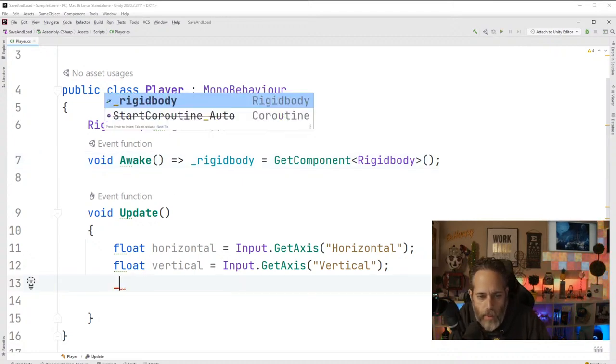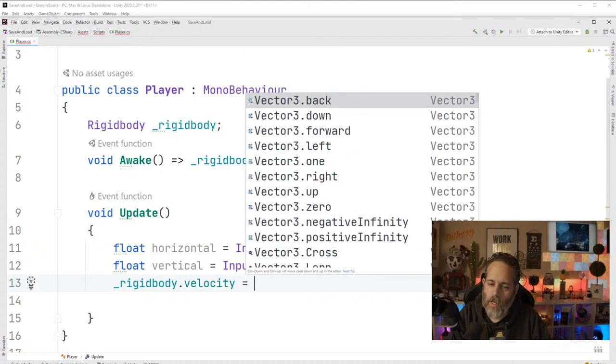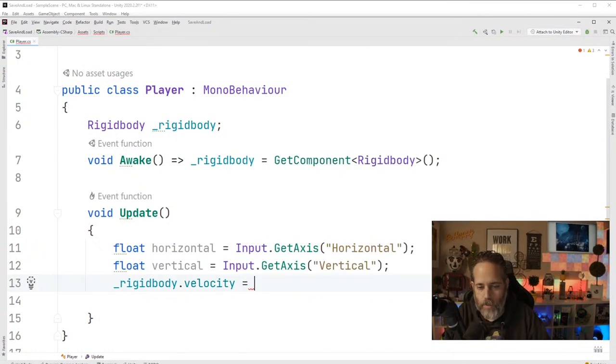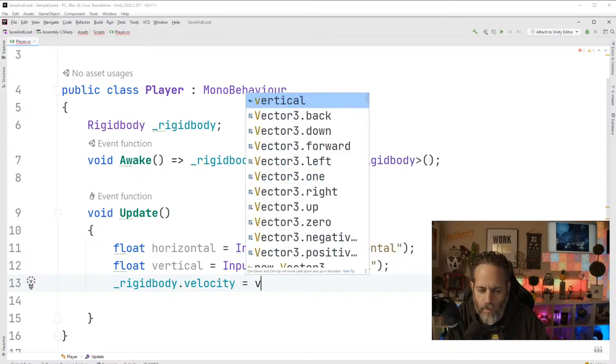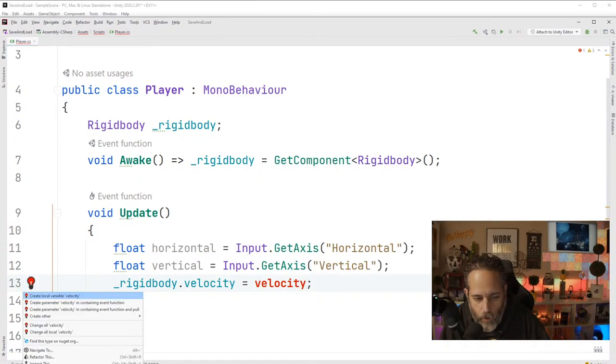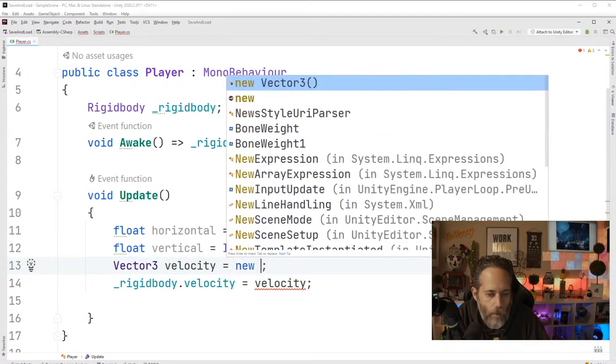Now on line 13, I'm going to say rigidBody.velocity equals, and here I want to set it to something that's using my horizontal and my vertical. Let's name it velocity, and then generate a local variable for it. So it'll be a Vector3 named velocity, equal to a new Vector3.